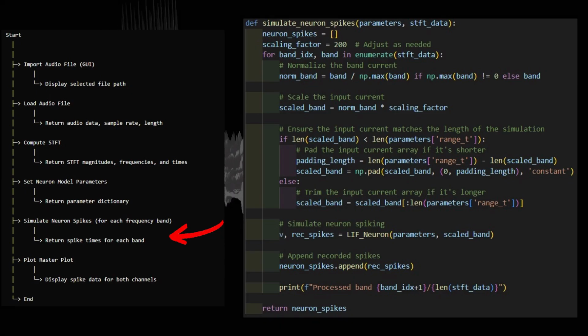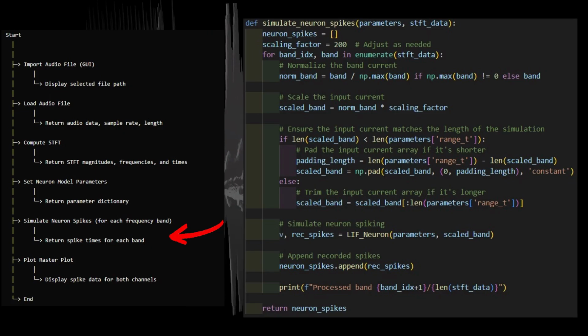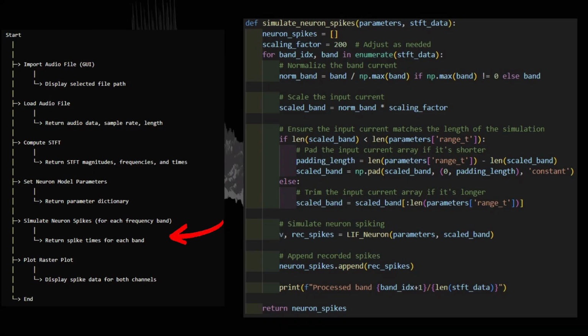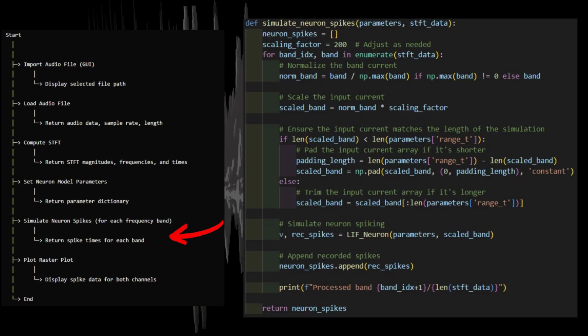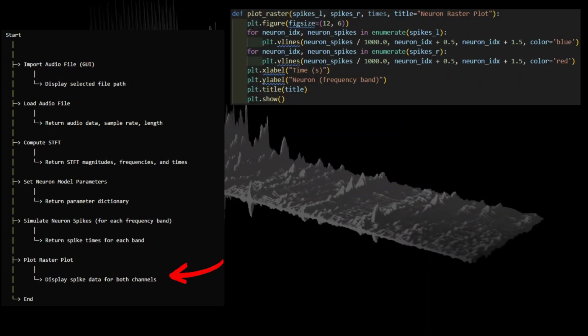The simulate neuron spikes function processes each frequency band of the short-time Fourier transformation data. It scales the input current for each band and ensures its length matches the simulation time. This scaled input is then passed to the LIF neuron function, which simulates spiking activity and records the spike times for each band. Finally, the plot raster function visualizes the results.